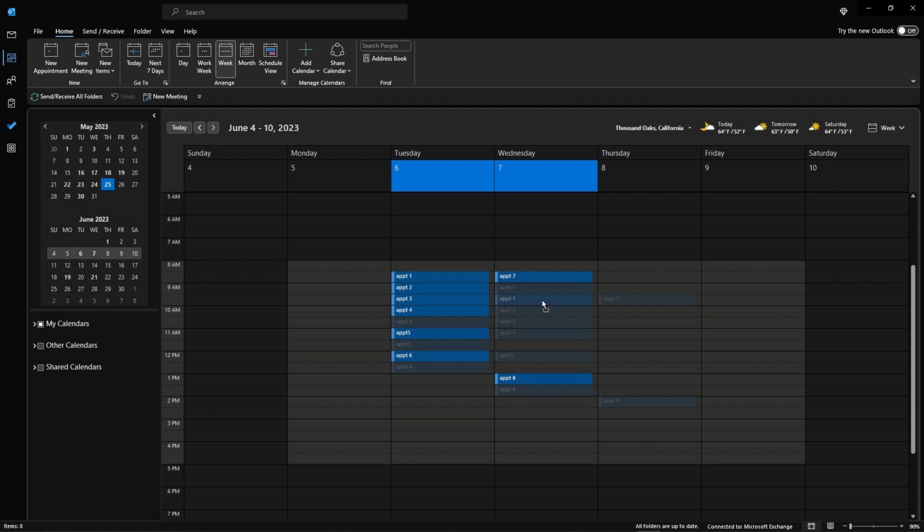So while it may not be obvious, there are several different functions, including moving these appointments, that are available in Microsoft Outlook over the Windows calendar.